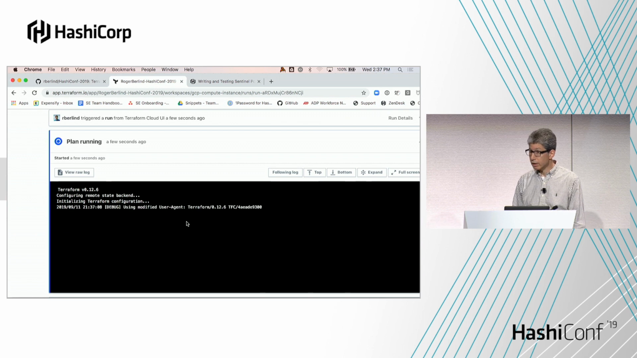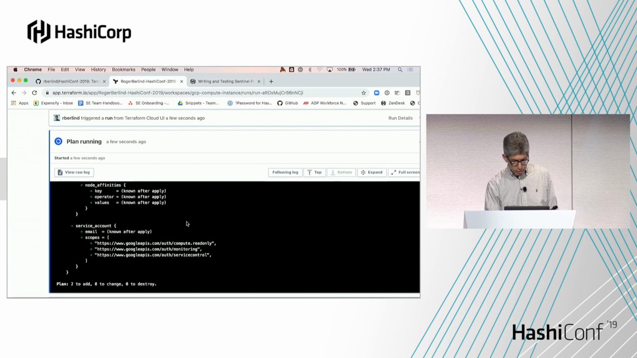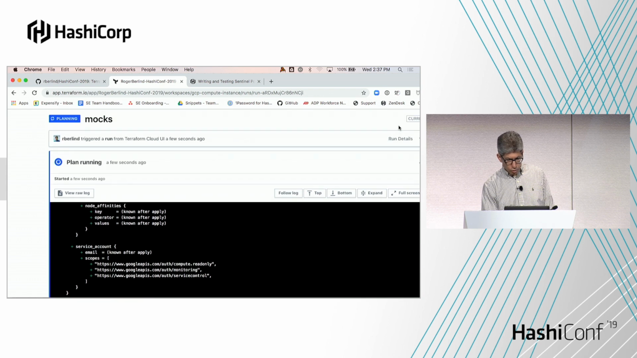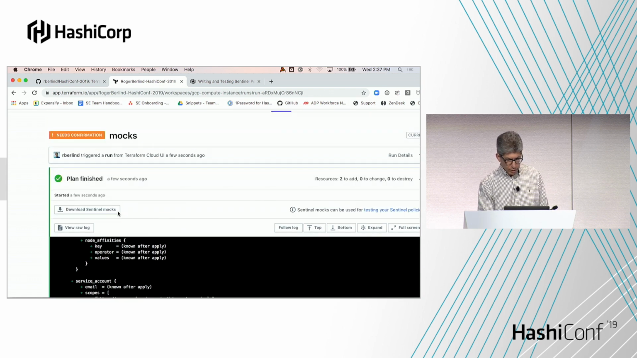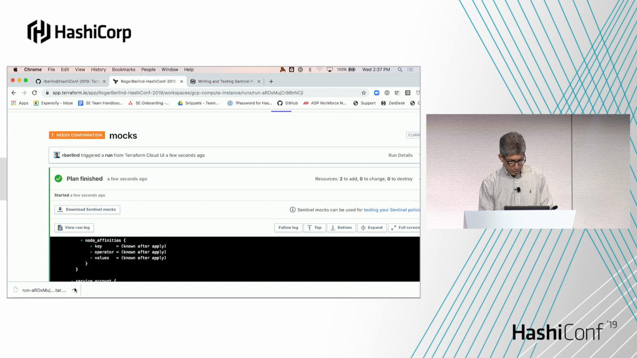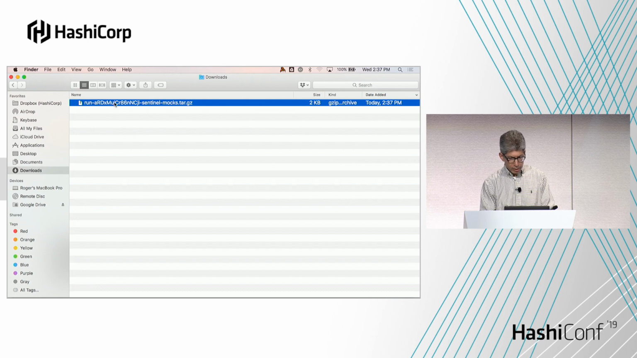You can see I'm using Terraform 0.12.6. And we see already that there's 2 compute instances to be added. And if I scroll back up momentarily, now I see my button, right? I see the download Sentinel mocks button, and I click that to generate the mocks and download them. And fortunately, that was quick today. And we see that it downloaded a tar file, which I can now show in Finder on my Mac. I can double click it to extract the contents, and we can look at that.